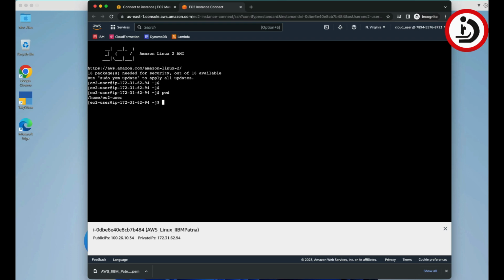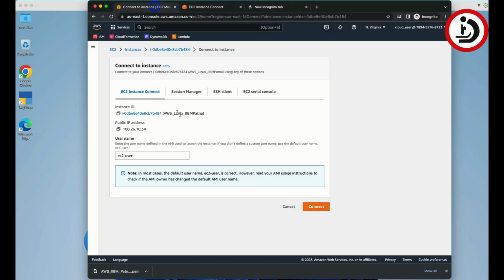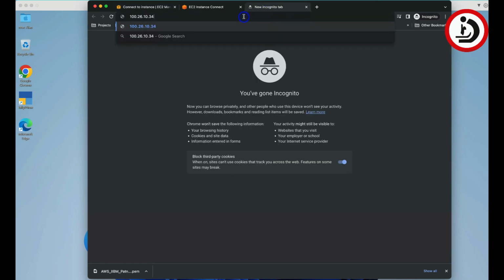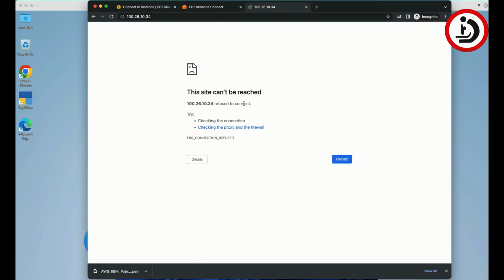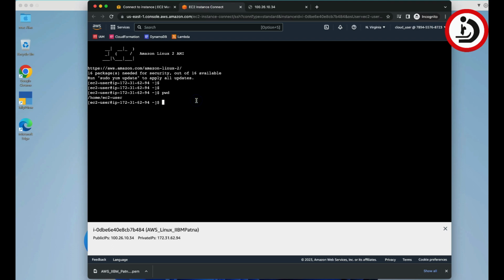Now, we don't have a web server running that we can check by opening a browser and typing the public IP address, right? If we copy it and try to access it, it says the site can't be reached because there is no web server running there, right? So let's install a web server.